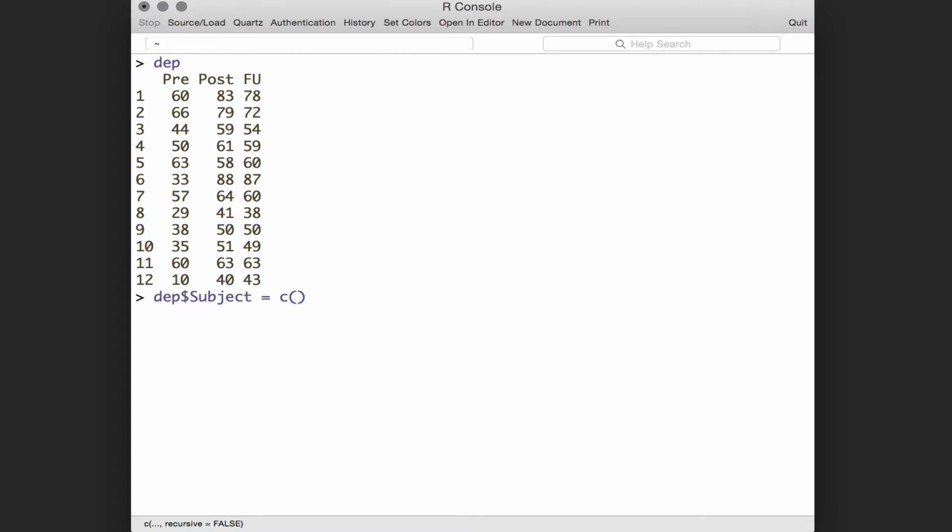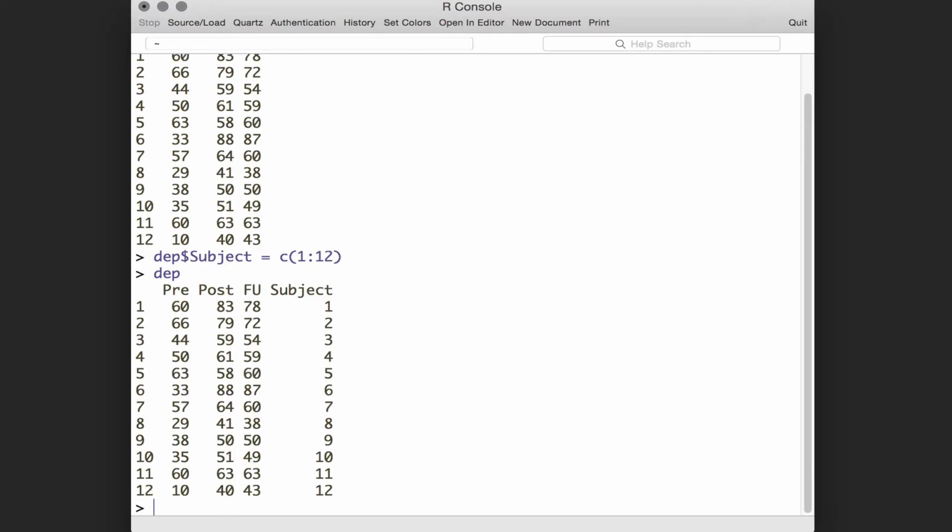I could just list all the numbers down to 12 here. That's probably fine if you've got 12 participants, but there's an easier way to do it. I can just use this notation. Putting the colon there means I want to fill in all numbers between. So I want to add a row for all numbers between 1 and 12, because we've got 12 participants. So if we submit that, and now look at our data frame again, we've got this subject variable that we need.